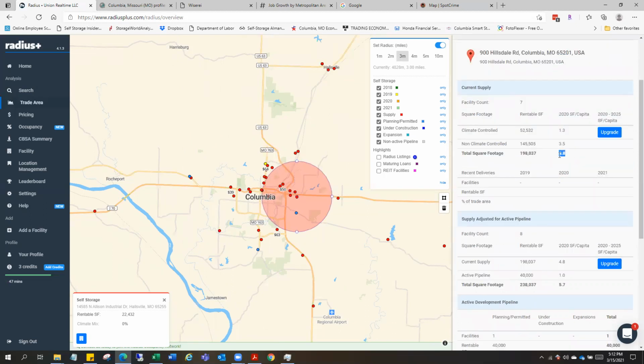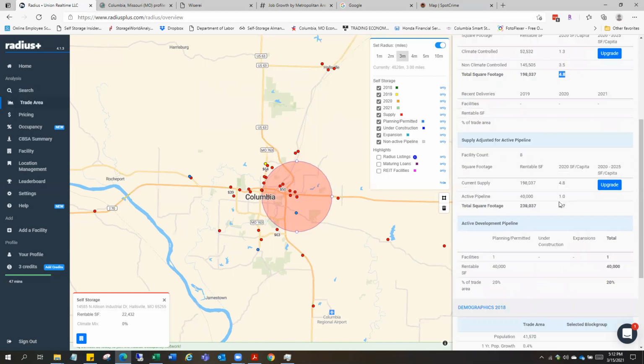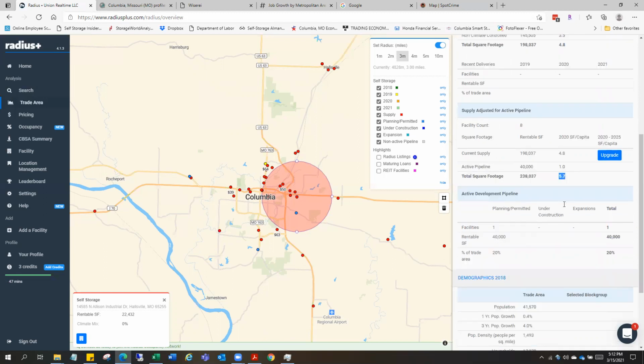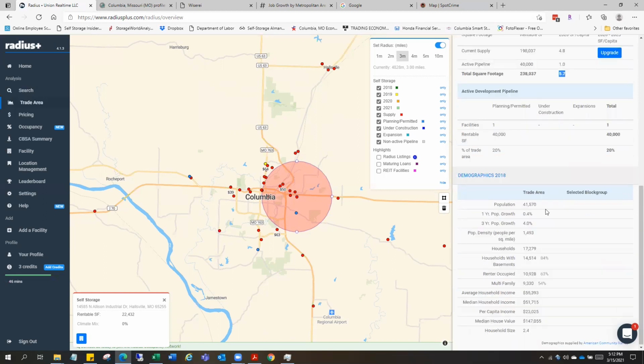Only 4.8 per capita. Even with the expansion and the active pipeline, it's only 5.7. Our demand is like through the roof. That is not true. I know that for a fact. Population is probably pretty accurate. Households is pretty accurate. Median household income, that's pretty accurate. Maybe a tad bit more, I think.